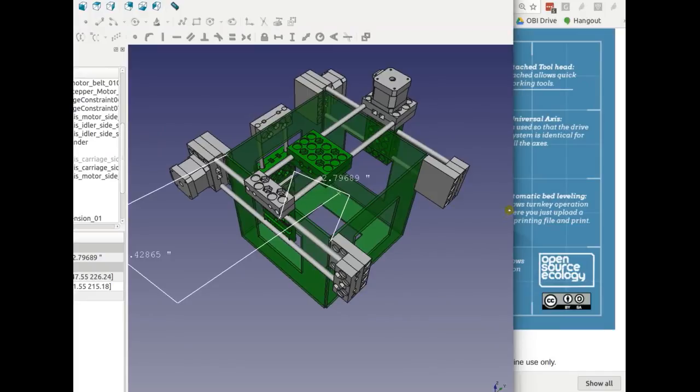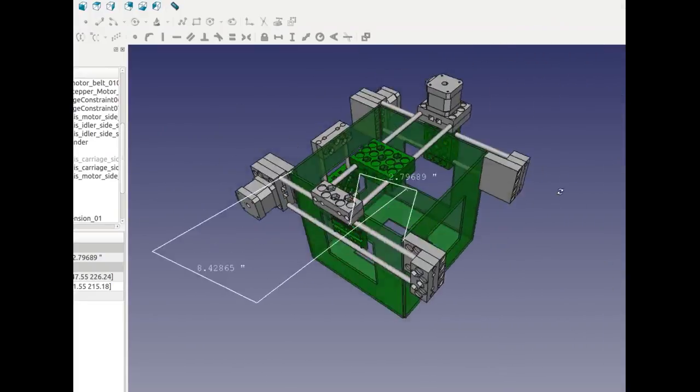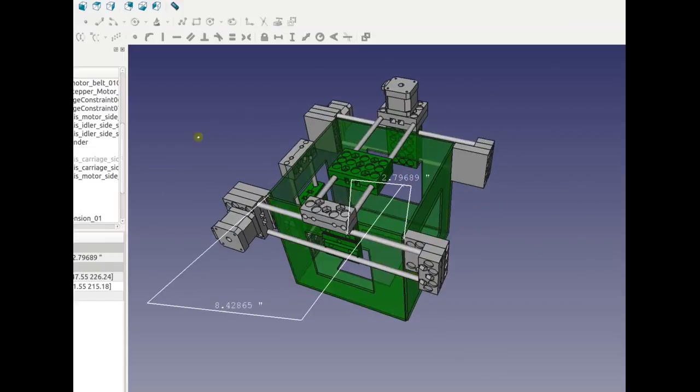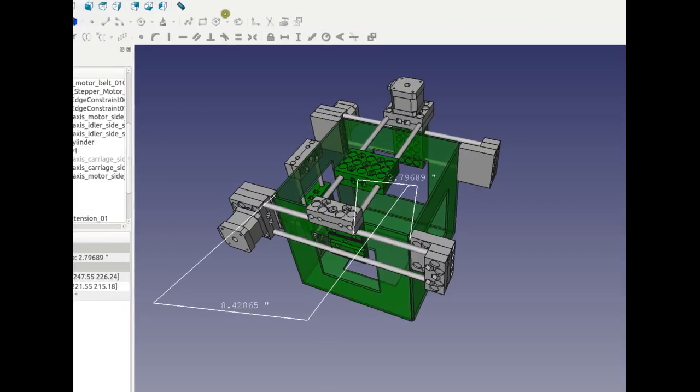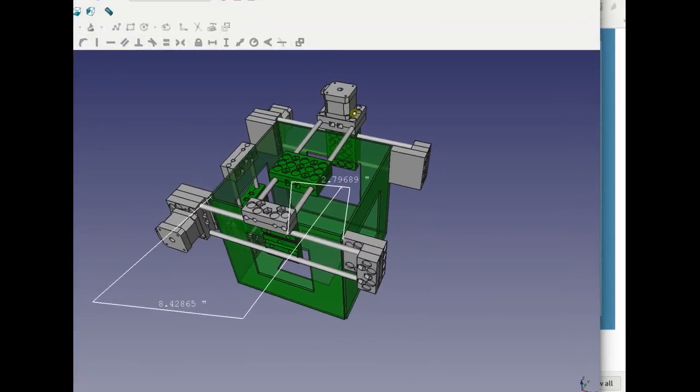I think it should be possible. I haven't actually tried it. Because, for example, if I'm sharing my screen right now, let me show you how. If I go to, for example, the draft workbench, I can move some parts around.